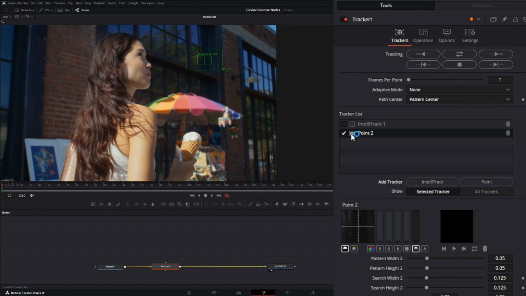I always use IntelliTrackers. But what the point tracker does, I'll turn this back on so you can see the difference, is the point tracker gives you a pattern area. And this is the pattern you're kind of dictating. Now the search itself is within this dotted line. So it's searching all around here within these pixels to find this pattern you're dictating. Whereas the IntelliTracker just has one box and it's just searching within those pixels intelligently. So let me shut this back off.